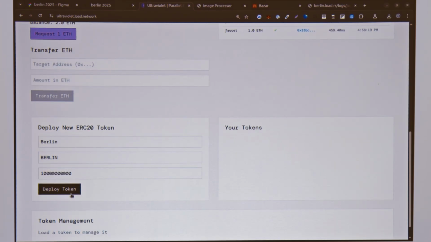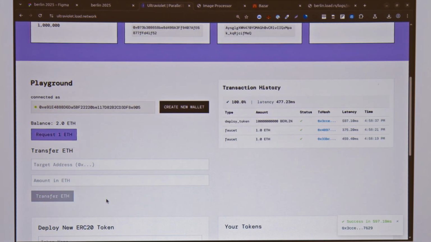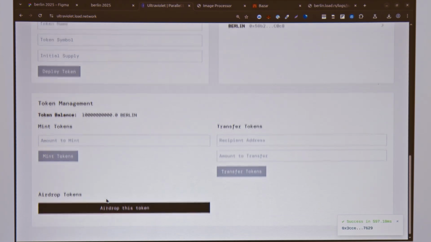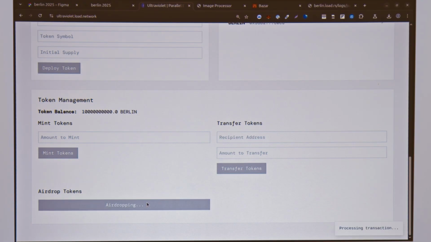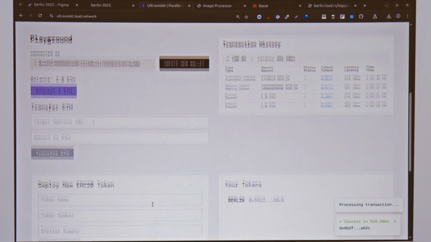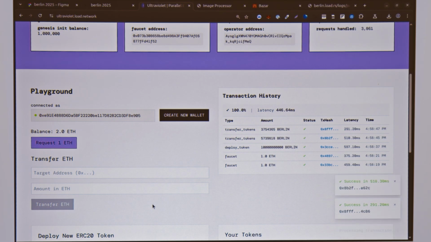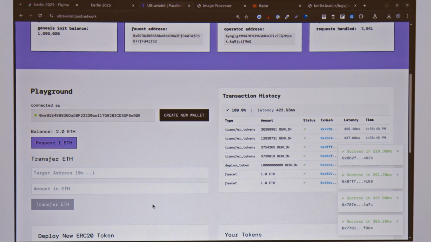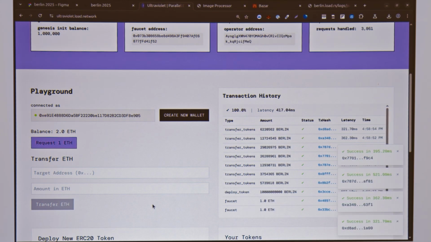So yeah, this is now just going to deploy a new ERC20 contract. It's there, it's in the transaction history, and if I run airdrop this token, we should be able to see this transaction history pane populating. So these are AO standard messages that are running on a Hyperbeam device. So that is a proof of concept for how you can put the EVM devices inside of Hyperbeam.